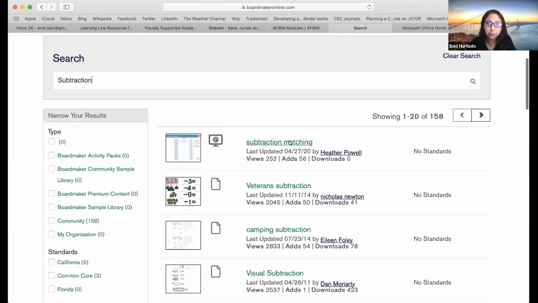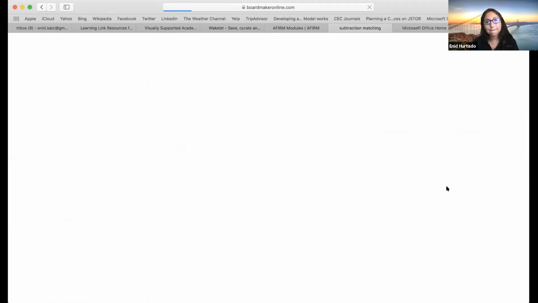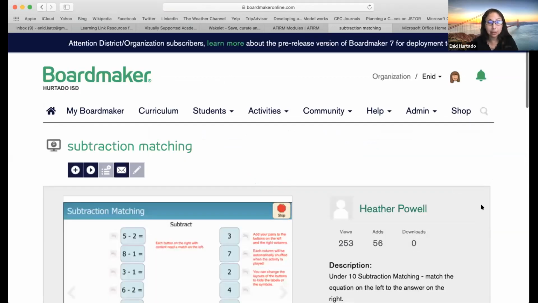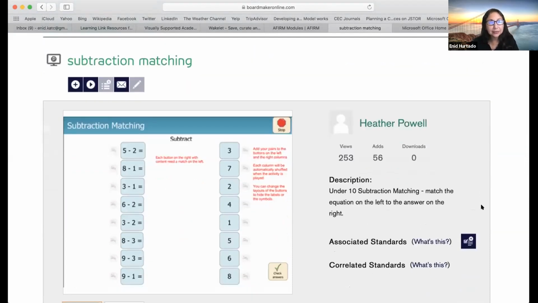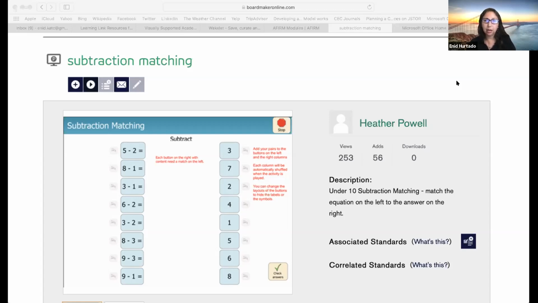So let's go to the first one, subtraction matching, since this is going to give us the biggest bang for our buck, and this one has that performance tracking aspect to it. And when you first bring up an activity, you can play it right away just by hitting that little play option right there, so you can check it out. You may get a little window if your computer doesn't have, I think it's the Adobe. Just click on it and it should ask you if you want to allow it once or always. So don't panic if that happens.